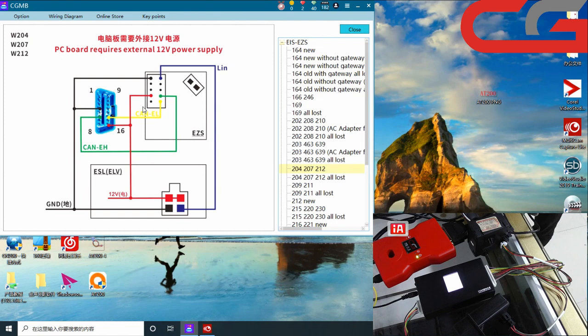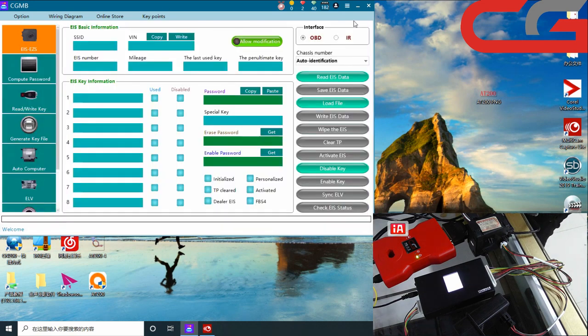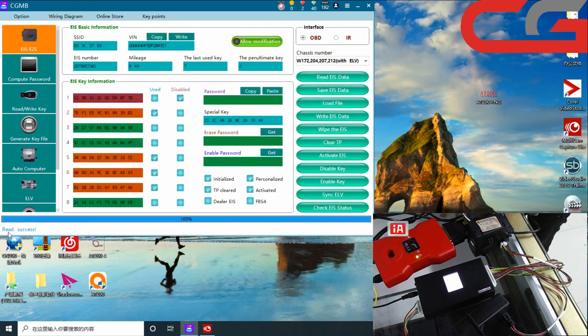The general idea of all the job is to get the key password first, then save the key file with password, and finally write the EIS file with the password into the ELV simulator. Okay, let us do the first step. Write the EIS data. Click write the EIS data here. Write success.